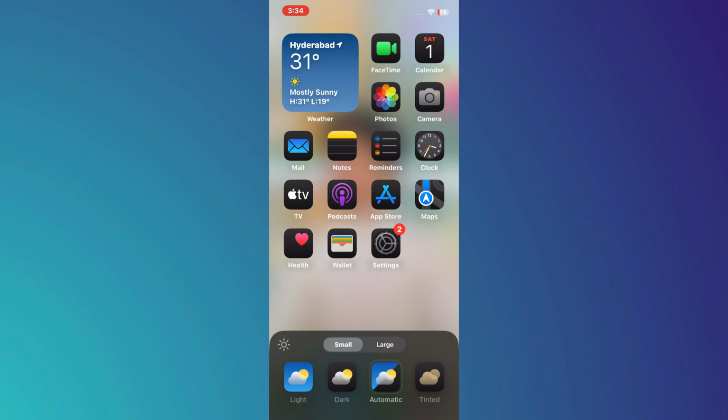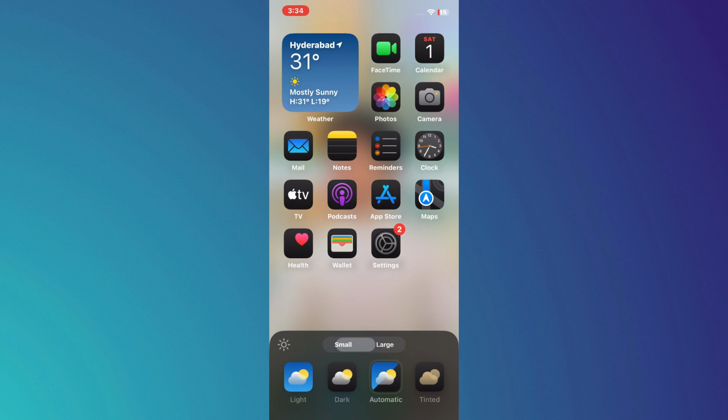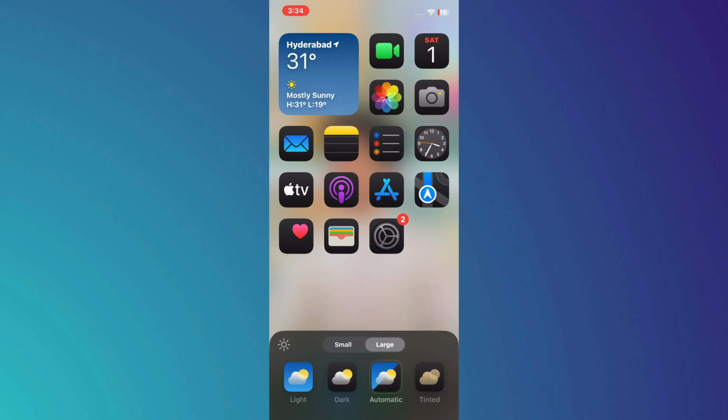You can also make these icons large, which turns them large like this, but keep in mind when you make your icons or your applications large, you'll notice that you lose the wording underneath.